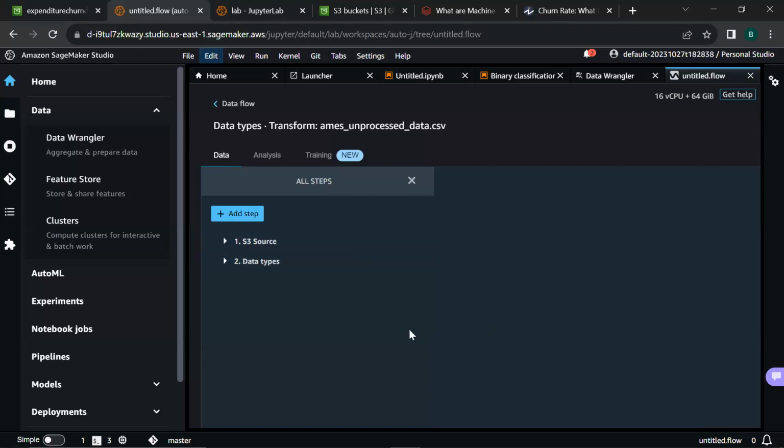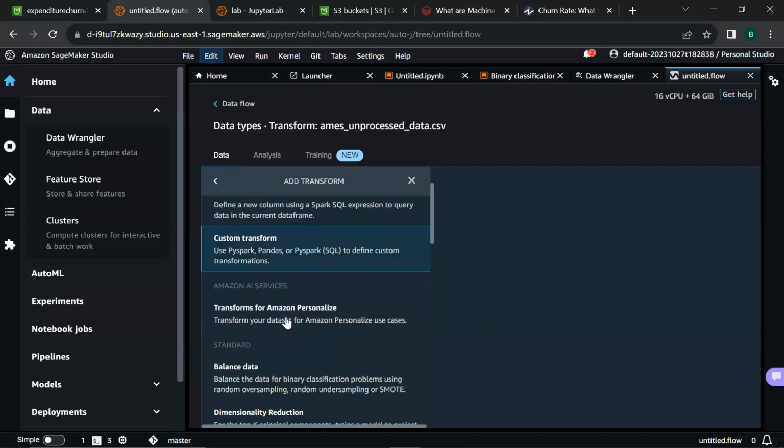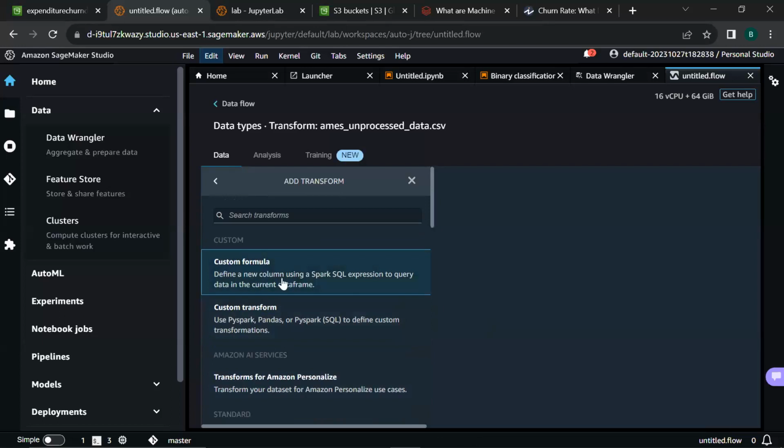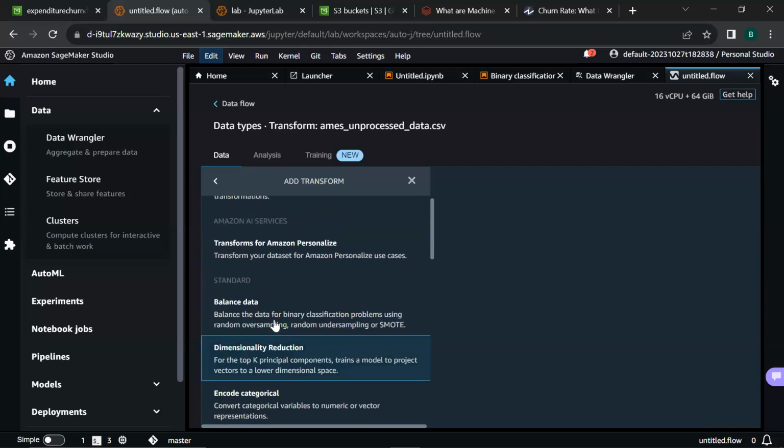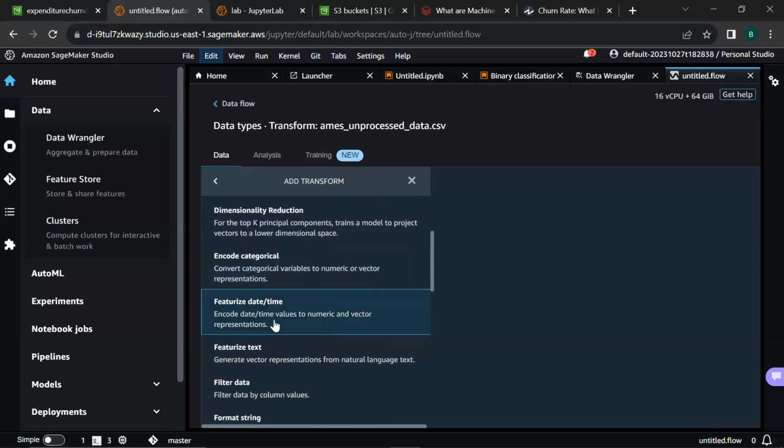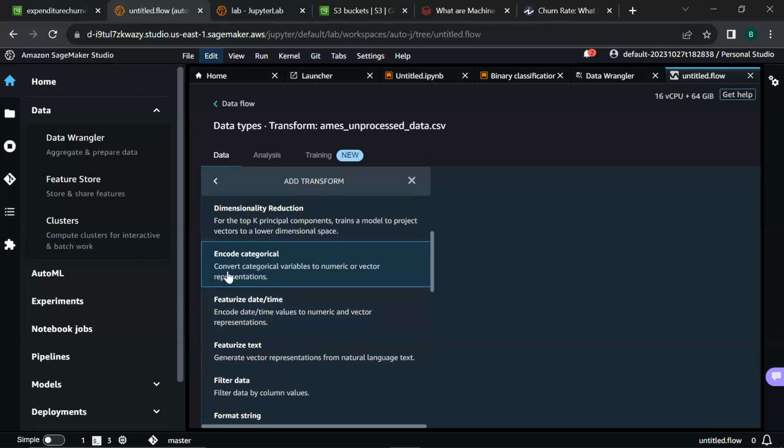I would like us to add another step where we encode the categorical columns and make them numerical for use by our model. So we come to this step, add step. There's this functionality here called add step. Just click on it, and a lot of options will come up. You can create a custom formula, you can create a custom transformation, but what we want is down here, encode categorical. It's explaining that you can convert categorical variables to numeric or vector representations, because that's what machine learning models require. So just click on it.